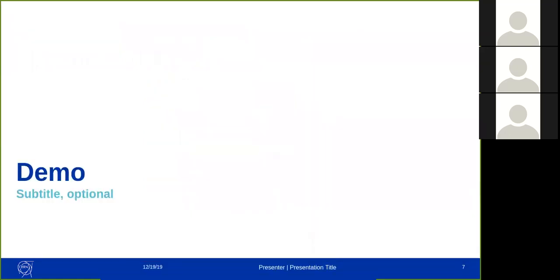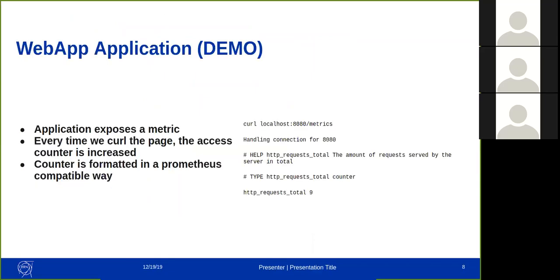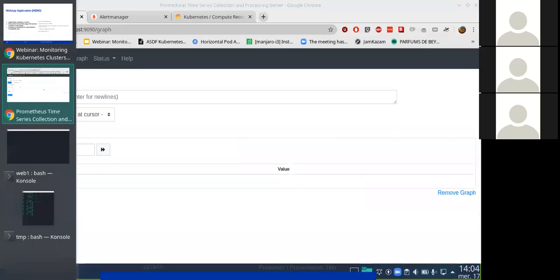So now I already have a cluster prepared, and what we're going to do is in the end, we are going to have a fully monitored cluster with an application, and we are actually going to use that monitoring to scale our application on demand. So the first part is we are going to create a web app. This web app will basically expose an endpoint, and every time I query this URL, it will increment the total requests.